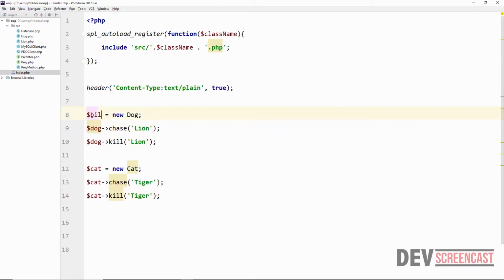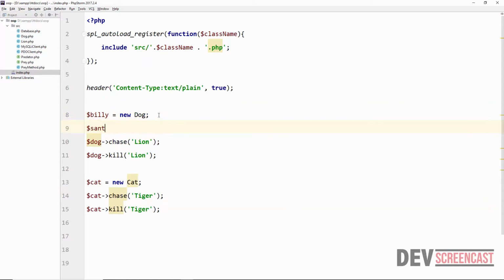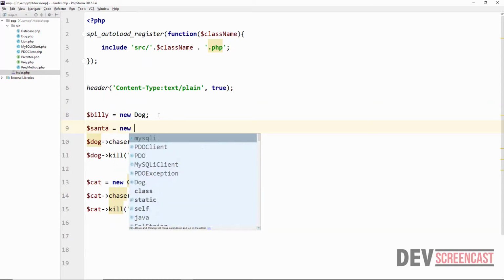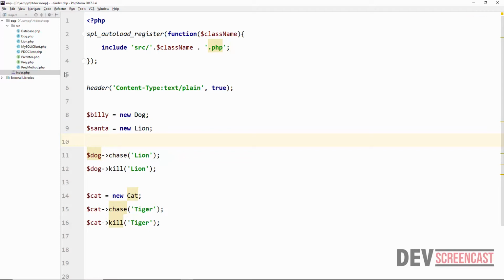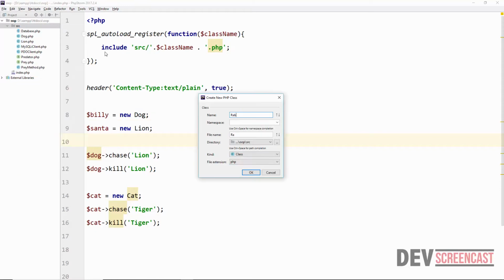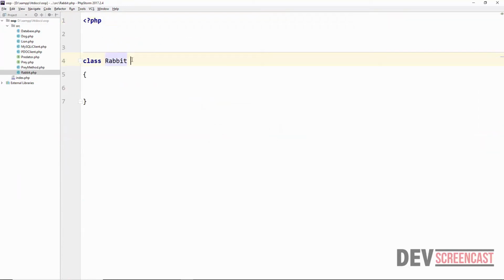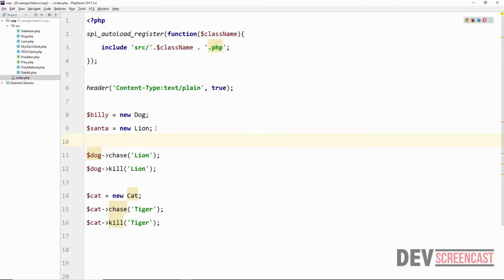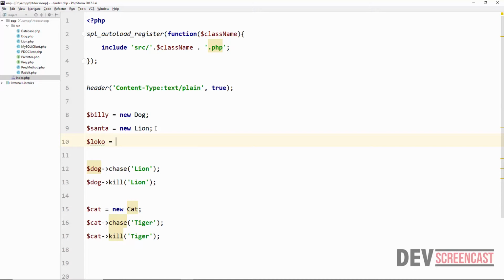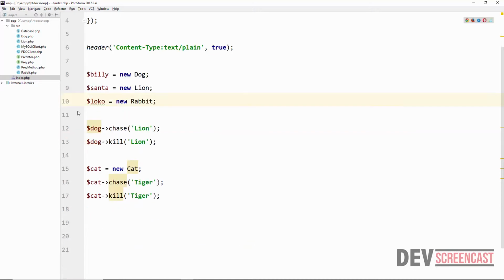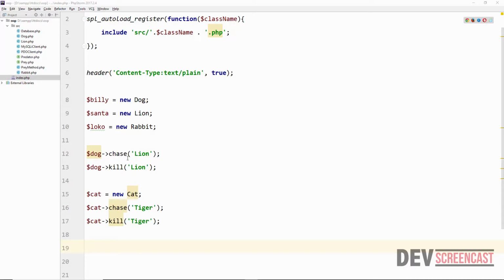So let's call this Billy is equal to new dog. Then let's call this Santa is equal to new lion. We actually need to create one more class which is going to be a prey so that we can actually illustrate what we're doing here. Rabbit. And this is going to extend prey methods and implement prey. So a rabbit is just a prey. We can now go back again to index.php and then here local equals new rabbit. And now we can begin the chase and kill operations.